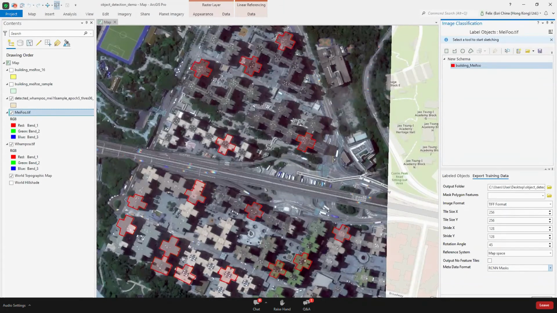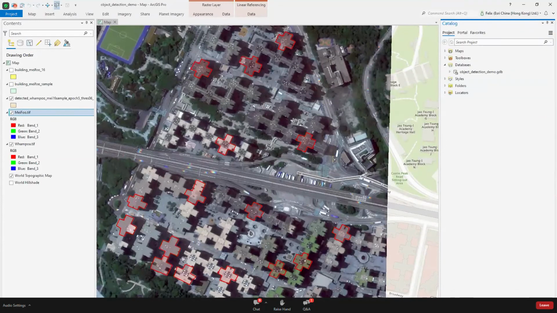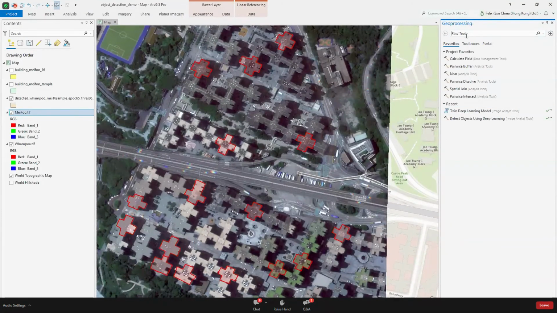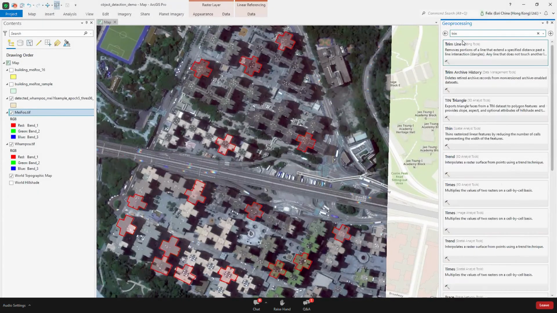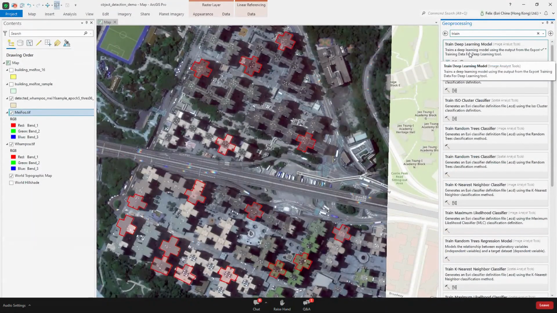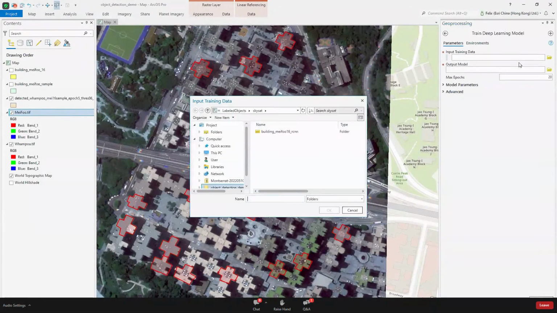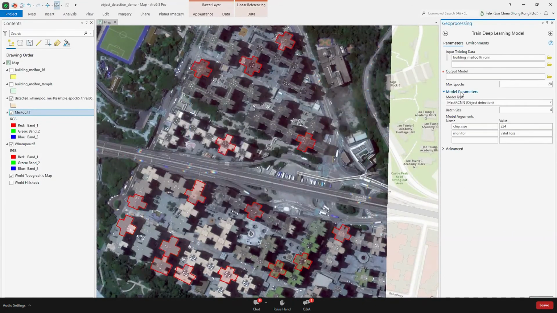Let's continue. We will go to step B, train the model. We use a tool called Train Deep Learning Model. And then we select the exported image chips file folder. The suggested model tells us that we can use Mask R-CNN. It's coherent to the metadata format we selected previously for the labels.